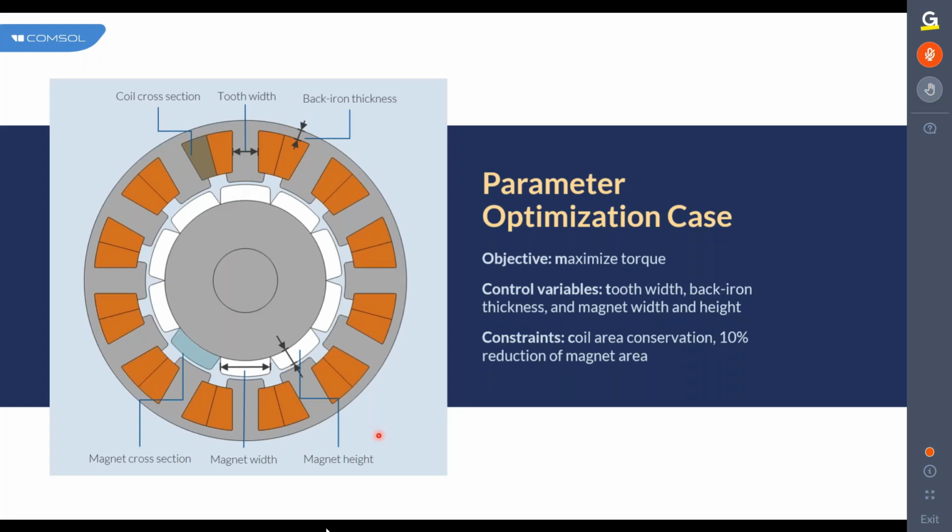When we talk about the parameter optimization case, this is an example of a 2D permanent magnet motor. We go with the parameter optimization approach if we can parameterize any of the objectives. For example, here, the tooth width, the coil cross section, the back iron thickness, the magnet width, height, and the magnet cross section. All of these can be easily parameterized. So in this case, we go with the parameter optimization approach. Here, the objective was to maximize the torque output from your motor, and the control variables were the tooth width, back iron thickness, and the magnet width and height.